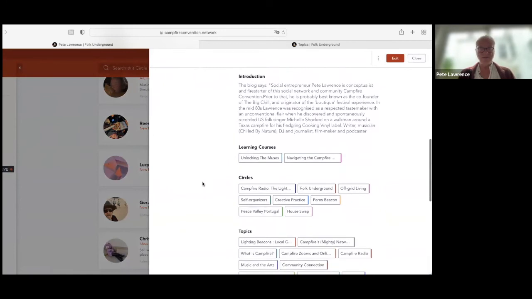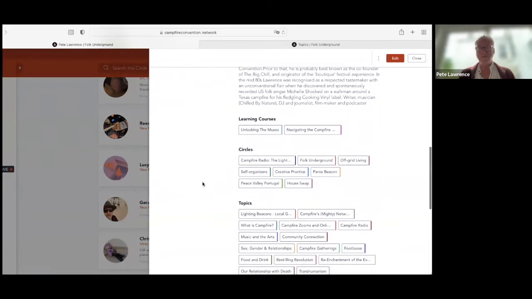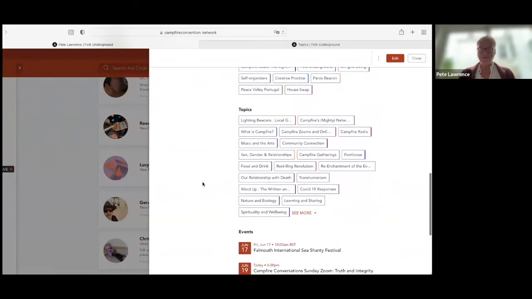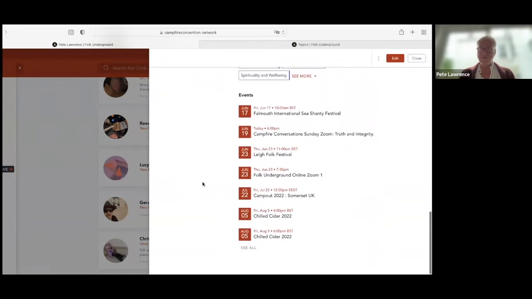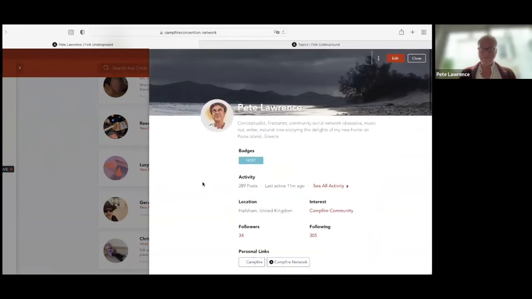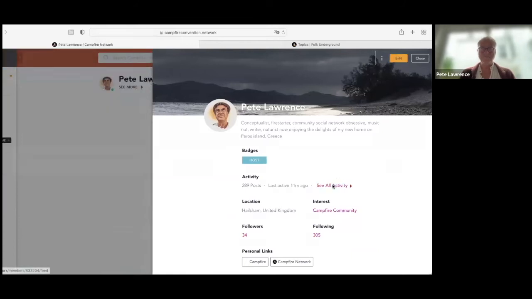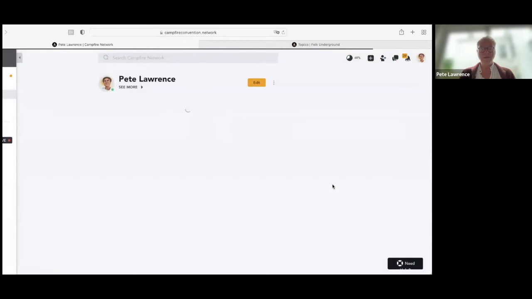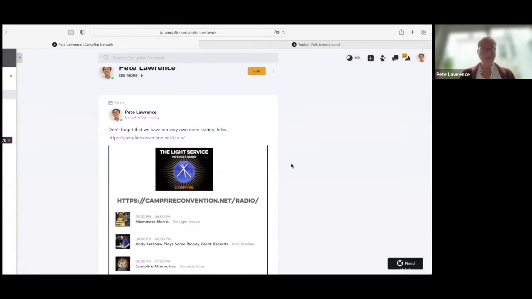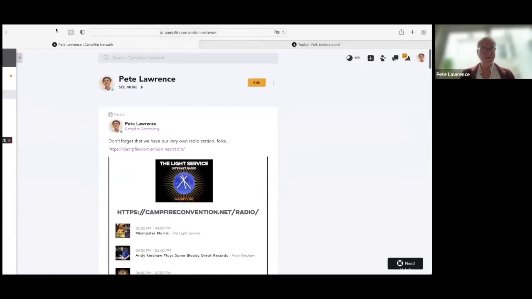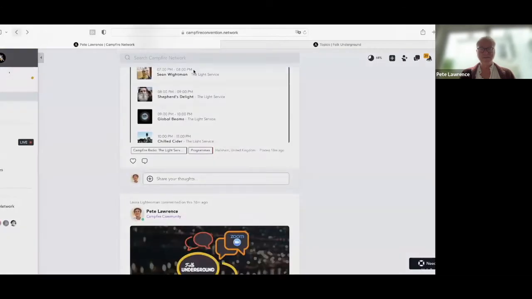It shows the learning courses I'm on, the circles I'm in, and the topics I'm subscribing to, and the events which I've been part of or will be part of. So you're allowed one key interest, and you can edit that, but it also shows my activities. So if you want to check out other members' activity, that's the way. It's a good way to do it.